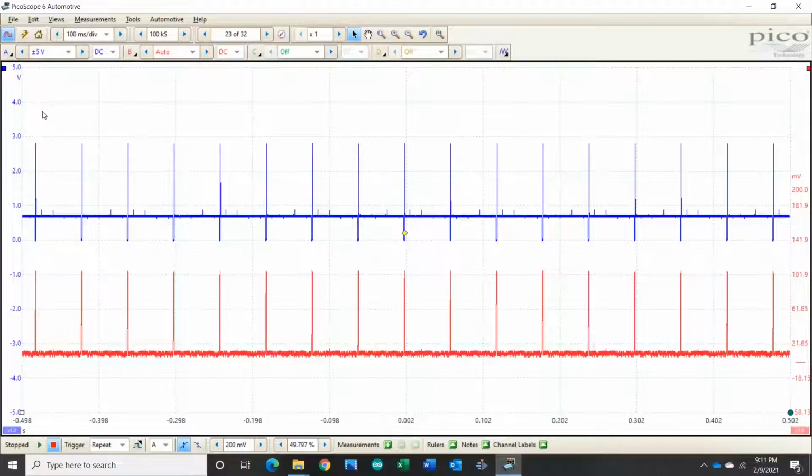Some of the other buttons we have is this lightning bolt, for example. This will auto set up the scale. So if you're making a measurement and you have no idea how to set up the voltage or the time base, this will just auto set it for you. I recommend trying not to do that, but that is what that's for.